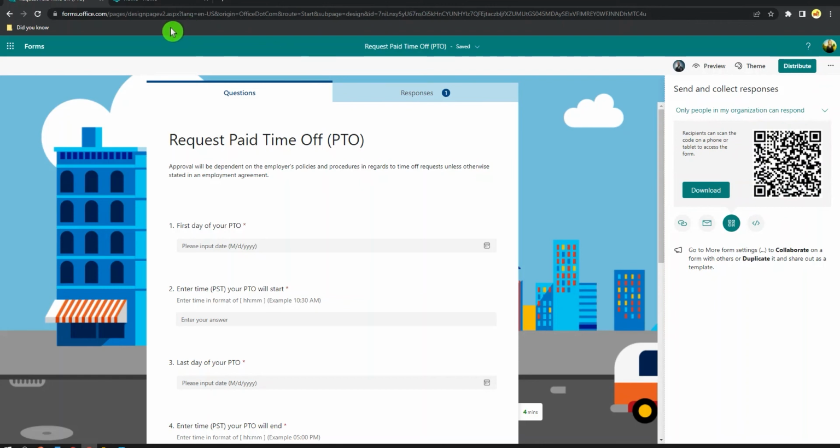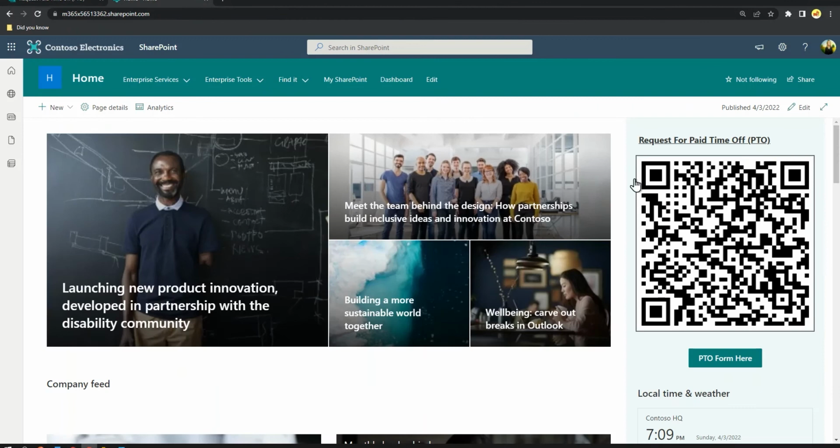One example I have today to share in this video is where you can utilize a QR code is directly on your SharePoint site. Here you can see I have it on our landing page for any of our employees to quickly get to our paid time off form or by clicking on the button link here.